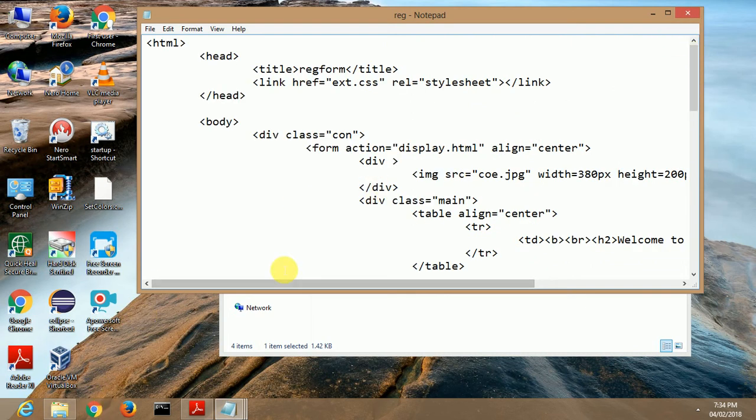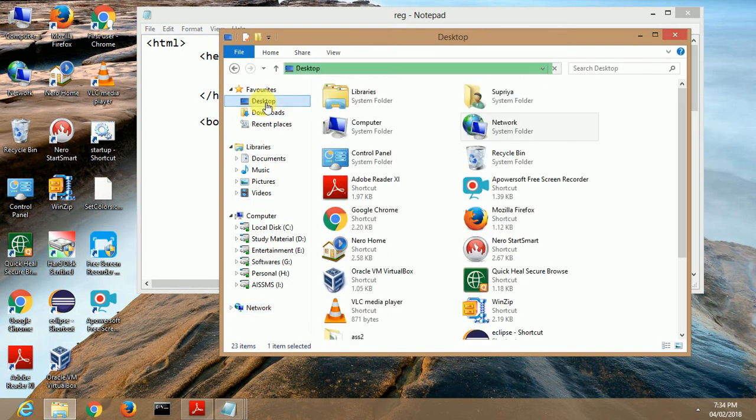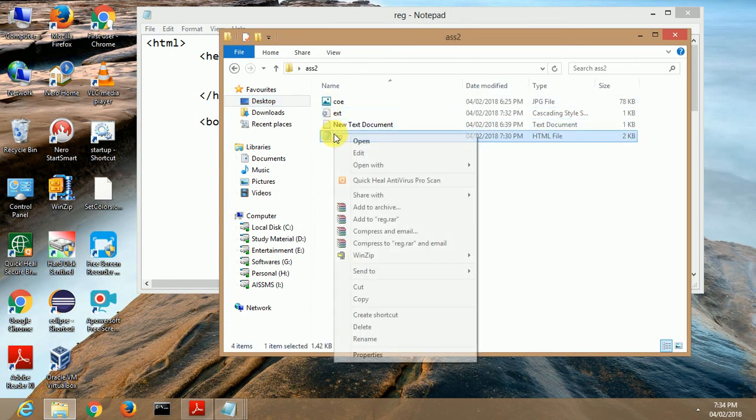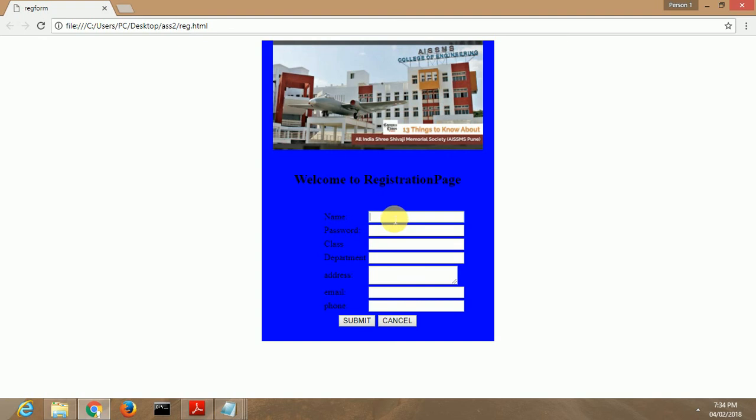Let's see what the output will be. Registration page, open with the browser. So this is my registration page. Here I decided on one H2 font. See the password type, we have taken password, that's why it is not showing you the text.